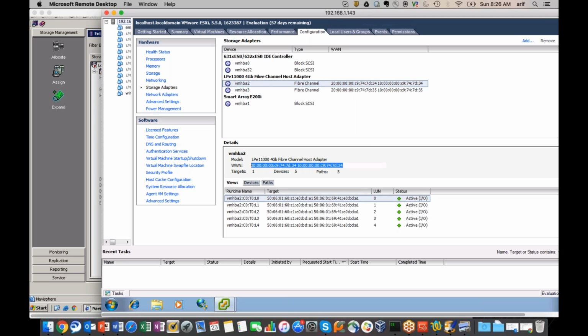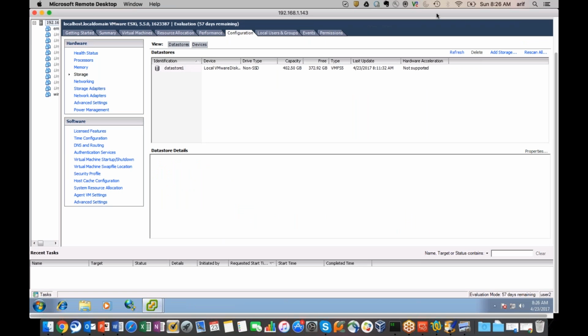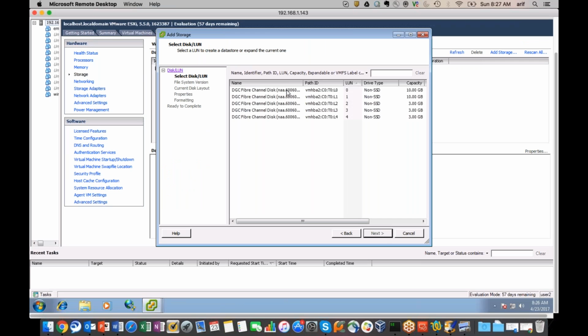So now it's discovered here via the show path. You can go ahead and create a data store on it. Add storage, disk and LUN. Create a data store on the fiber channel. You should be able to discover all the LUNs, with five different paths.